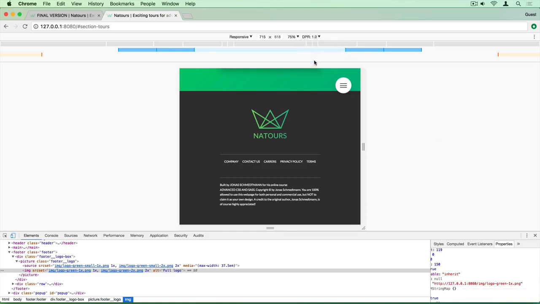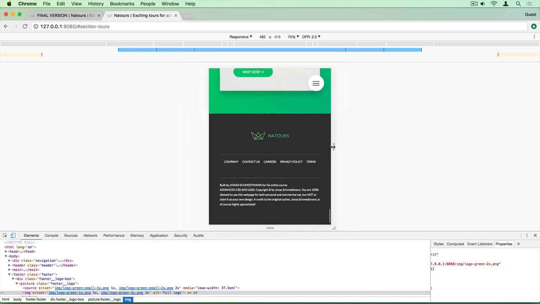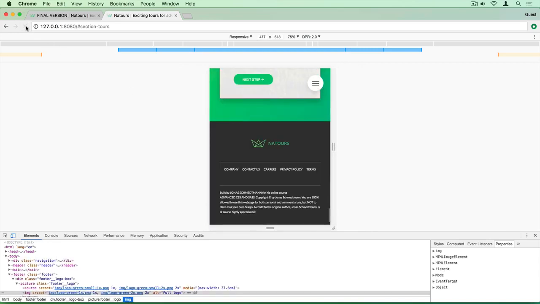Now if we change this to 2, let's reload the page, and I think that now it actually changed, okay? And so if you come here now to current source, then we see logo green 2x, okay? And so now as we're simulating a high resolution screen, then the browser actually uses our higher resolution image. So that's working. Now for the small screen, let's reload that again and take a look at what we have here.